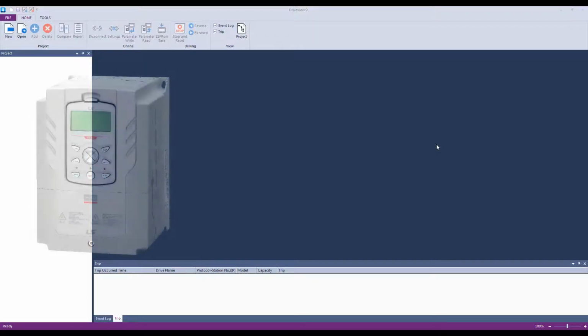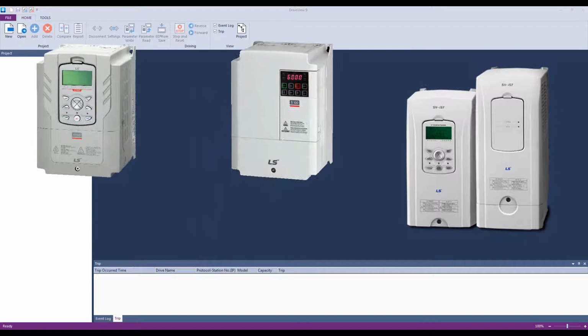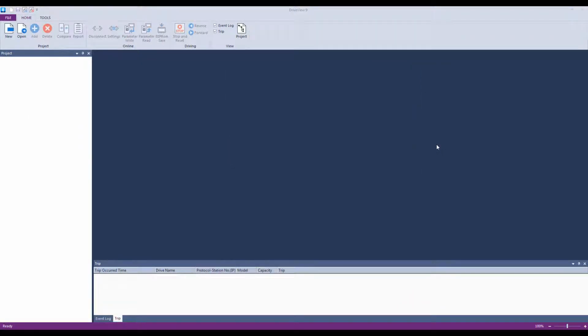This video will be about connecting the H100, S100, and iS7 drives to DriveView 9. The H100, S100, and iS7 drives can be connected using the RS232 to Ethernet cable, which can be purchased from your local distributor. At first connection, let the driver install. This may take a few minutes.